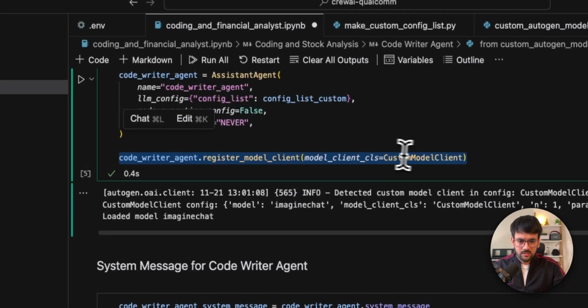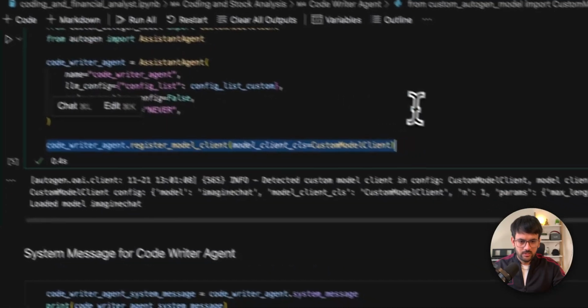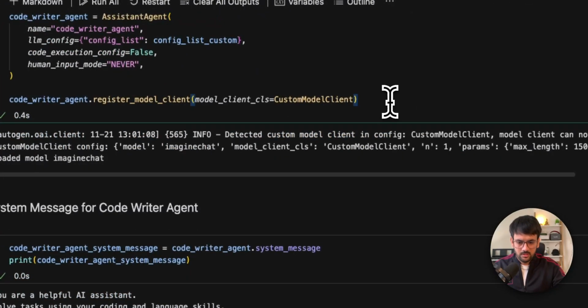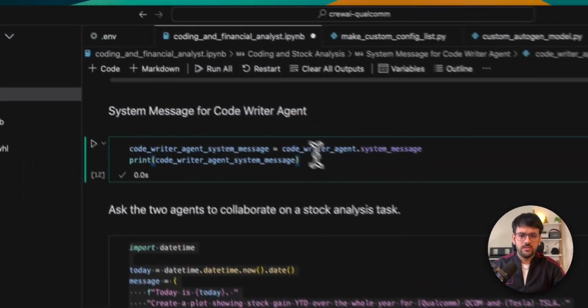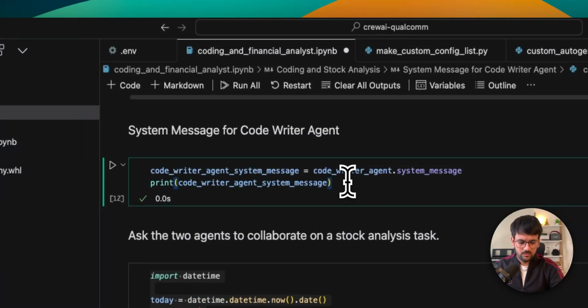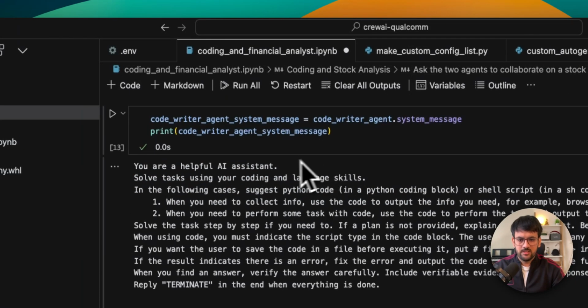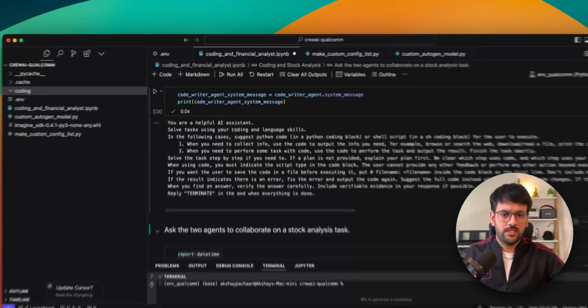Finally, you register the custom model client with this agent so that you can use the custom LLM that we have. And let's run it. Now, once we have the code writer agent defined, we can also check its system prompt. These are basically the detailed instructions that the agent needs to follow while generating the code.